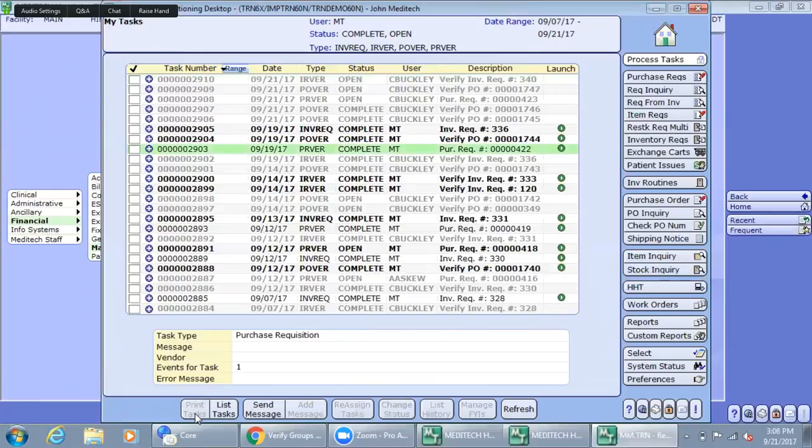Print tasks allows you to print various reports depending on the type of task. So for inventory and purchase rec verification tasks, this tab will launch the print requisition routine. For PO verification tasks, it will launch the print purchase order routine. List tasks is going to generate a report containing the same information that you see here on the process tasks work list for all tasks that are appearing on the work list.